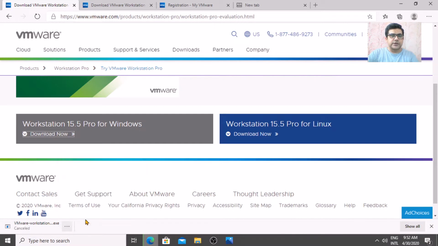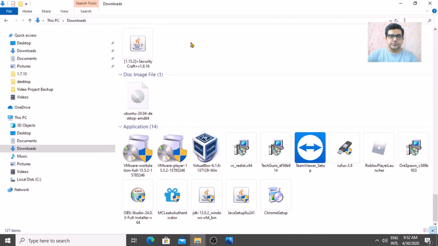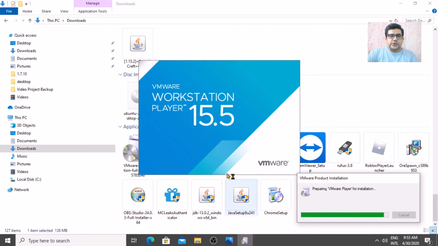As I have already downloaded, let me show you. There you can see this is the application file of VMware Player, and this file is VMware Workstation. It's the full version. So let us install one of them. Let me install VMware Player first. It will ask you to install, and then the installation will begin. You can see the player has started installing.